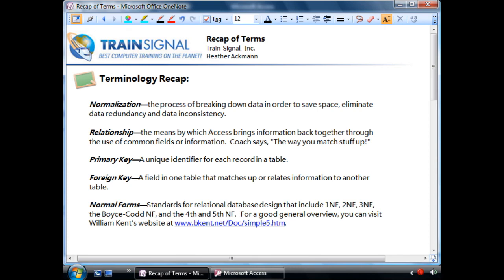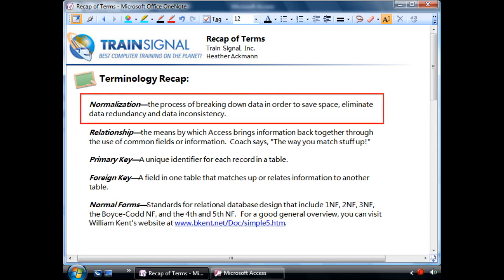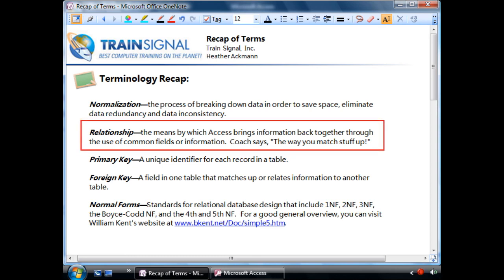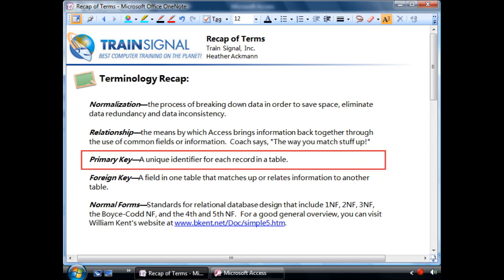To recap some of the terms covered in this video, normalization is the process of breaking down data in order to save space, eliminate data redundancy, and data inconsistency. Relationship is the means by which Access brings information back together through the use of common fields or information. Or as Coach, another instructor here at Train Signal, likes to say, it's the way you match stuff up. Primary key is a unique identifier for each record in a table.